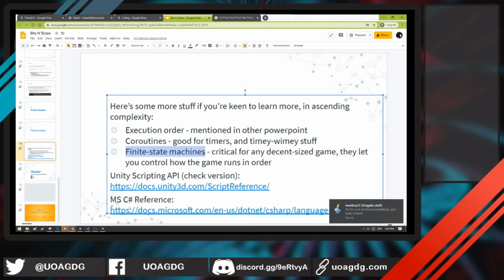There's also finite state machines. You'll probably learn this if you're doing computer systems or mechatronics or software. They're pretty critical for most decent sized games, and they let you control things in order. So once A happens, go to B. Once B happens, go to C. And if condition is met, go back to A again, and so on and so forth. These two links over here, very useful for learning. If you're not sure of a function, you could Google it, and they'll probably lead you to a function that comes up in one of these two places.